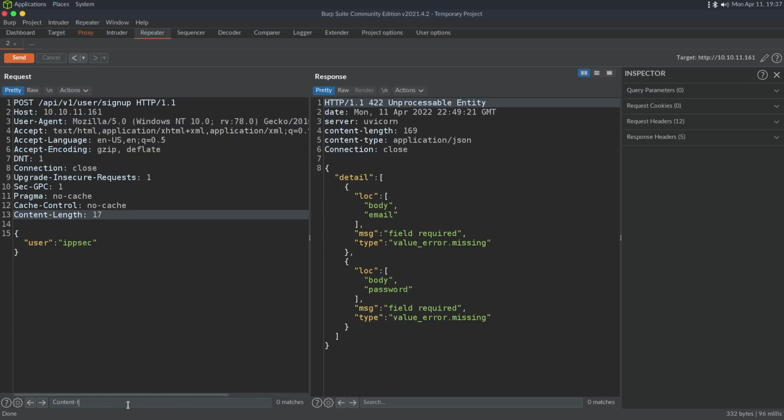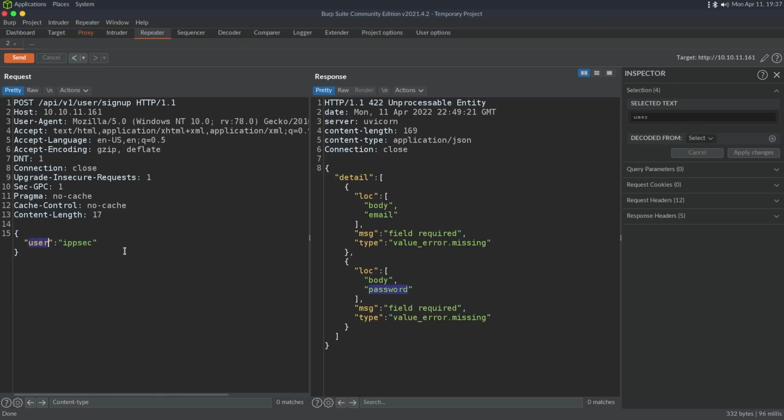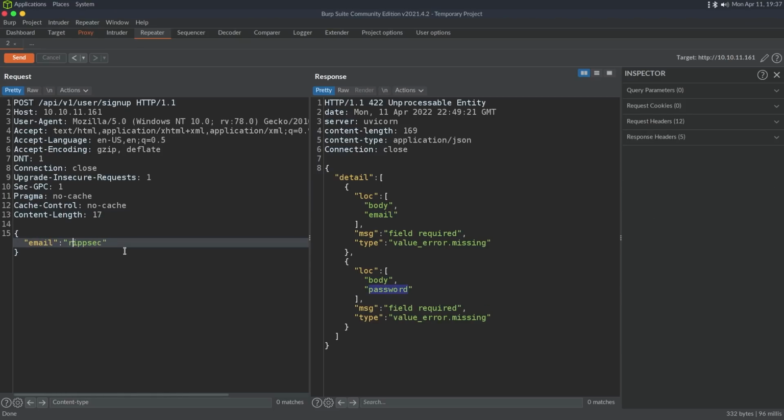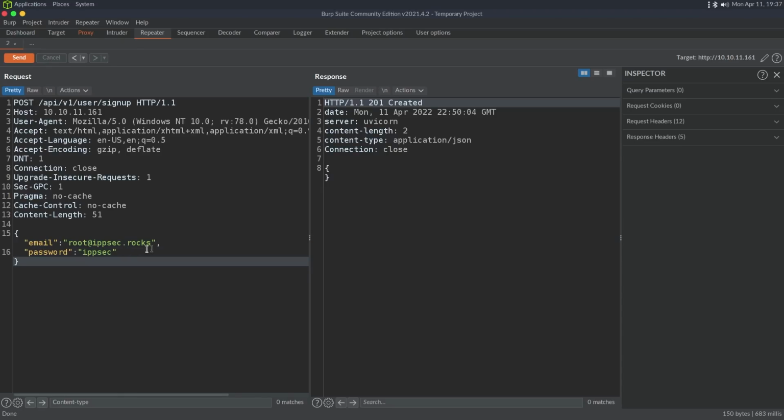Yeah, there's no content-type, but okay. Let's register a user real quick. It's telling us we need 2 fields in the body. The first one being email, and the second one being password. So I'm going to do email is equal to root@ipsec.rocks, and we'll do the password is equal to IPsec. So we do that, and it says a 201 created.